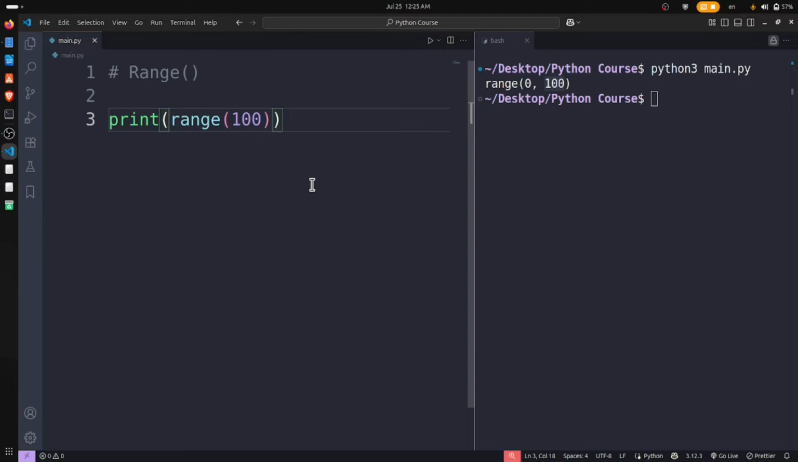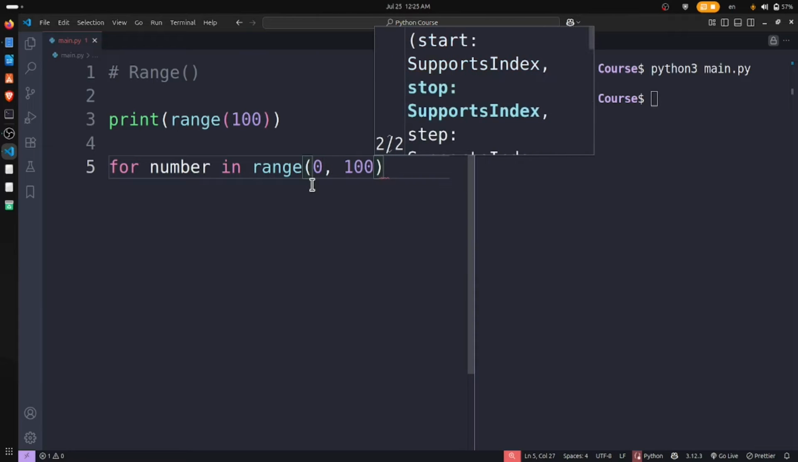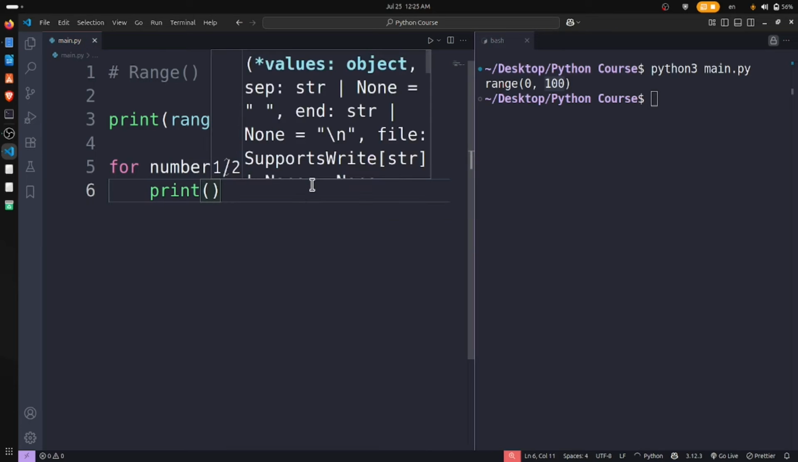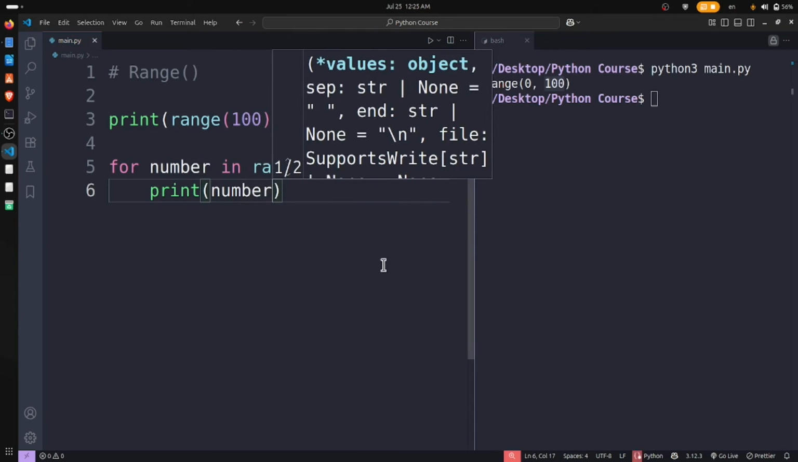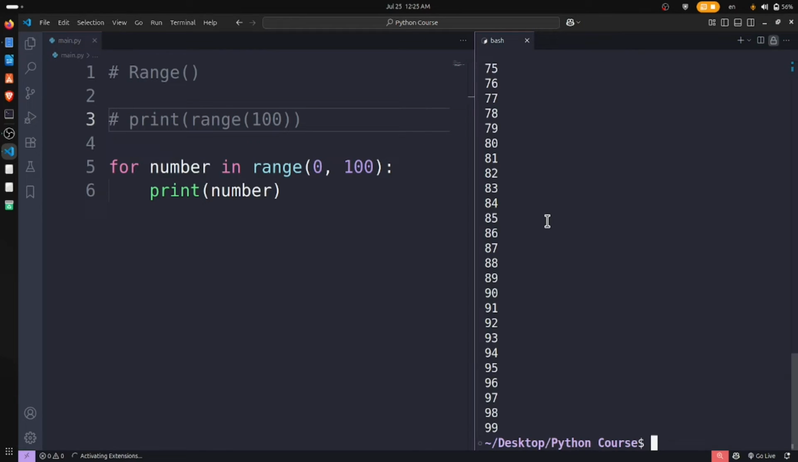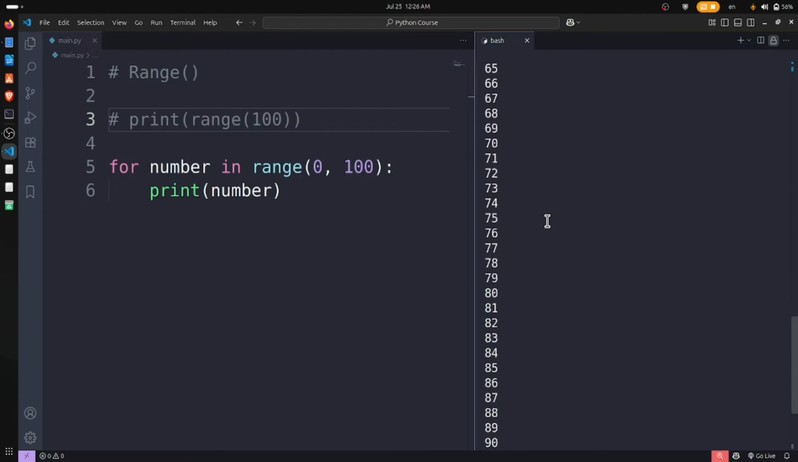For example, we have this, a number. For number in range of 0 till 100. So it is a for loop and we have used this range function. I want to print the number. If I comment this out, what will be the output? Well, it has started from 0 till 100, but not 100. It stopped at 99.